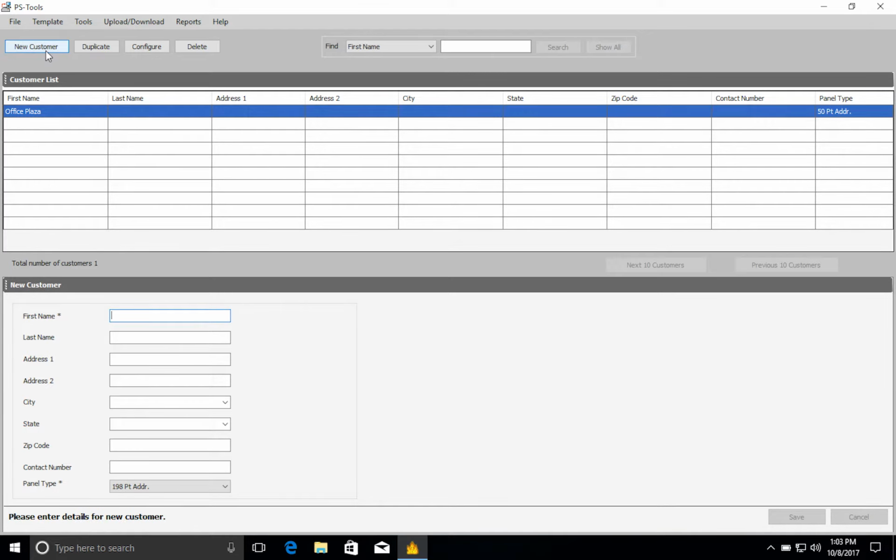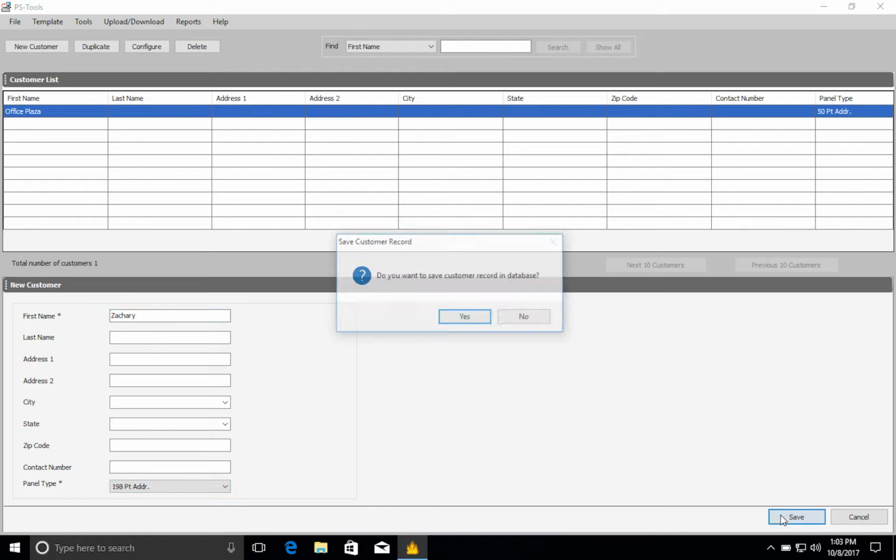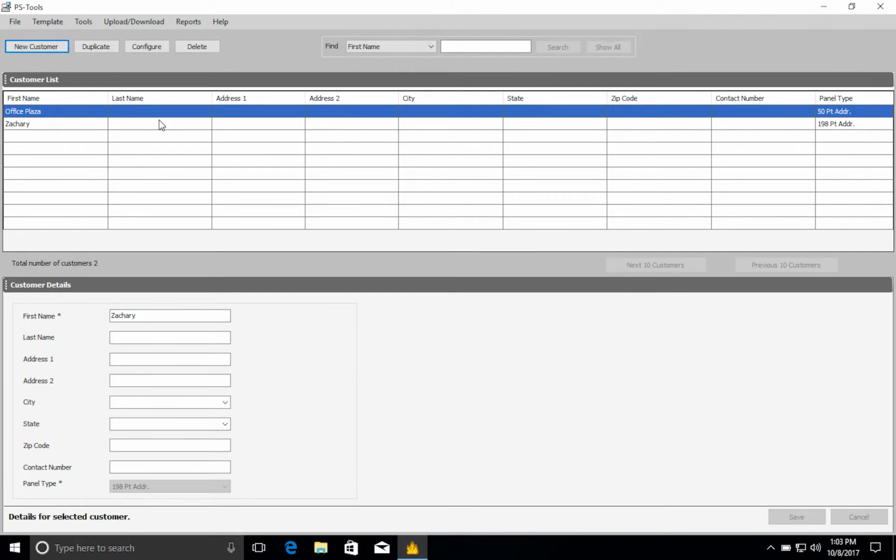You'll also have to excuse this computer might show a little slow because it's actually a virtual machine on my MacBook right now. So it gets a little wonky sometimes. So my name is Zachary, so I'll just leave that in there. It's a 198-point address. We're going to hit save. And yeah, we'll save that information.